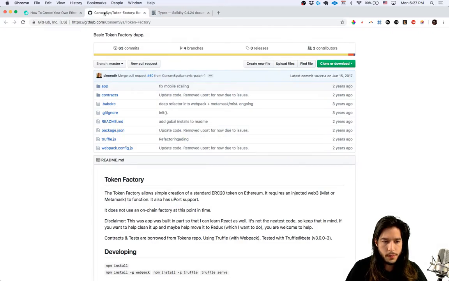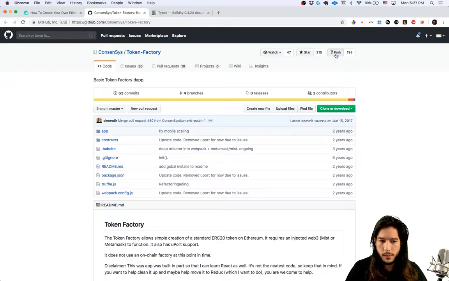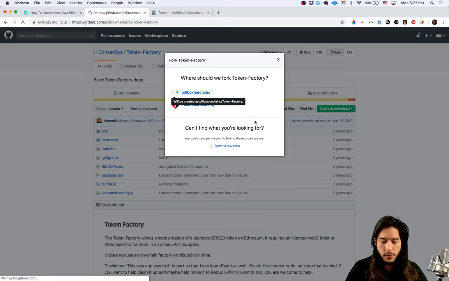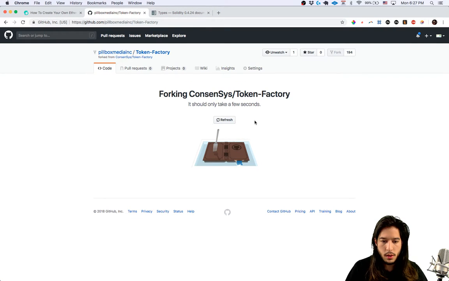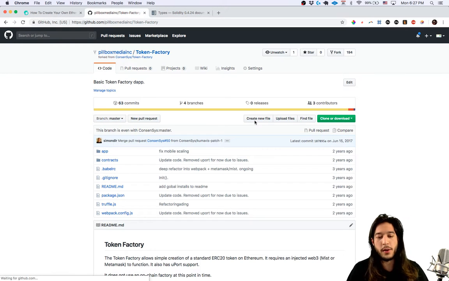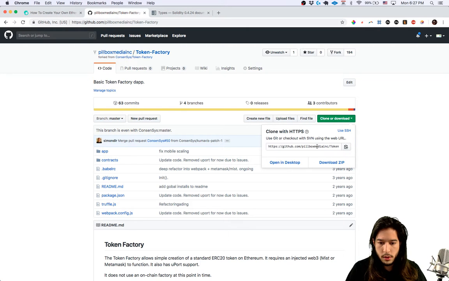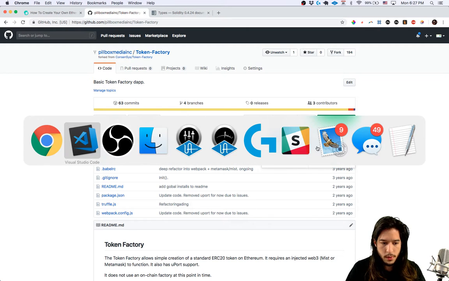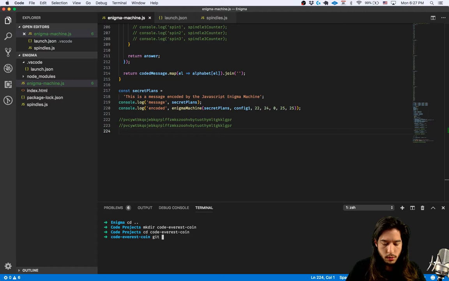I'm not sure. Maybe I will fork this repo. I'm going to fork it. Should only take a few seconds. Oh my god, I can't wait till one day it says it should only take a few days. Clone or download. So I'm going to grab this. I'm going to go back here. I'm going to do git clone.